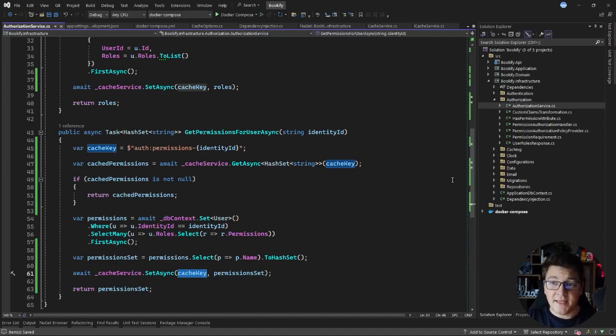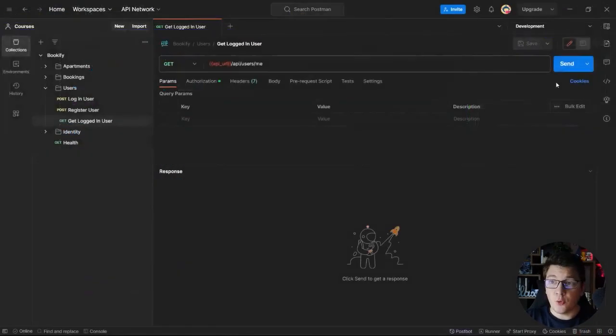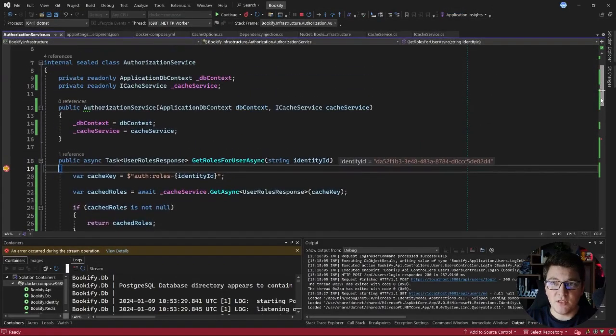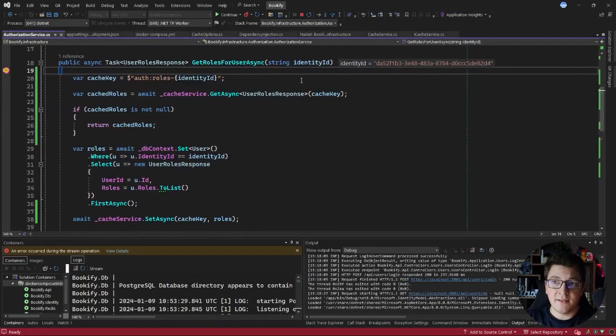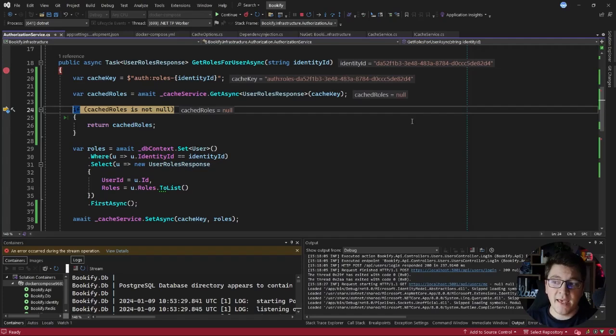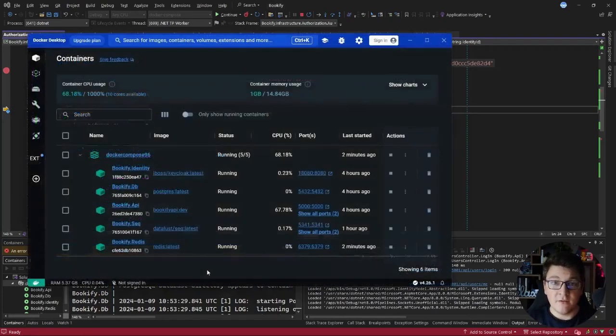And now that we added caching support in the authorization service, let me show you how this works. I'm going to execute the query to fetch the current user's details. And you can see that we hit the breakpoint inside of the authorization service, and we first land in the get roles for user async method. So we're going to try to fetch the cached roles from the cache, and you will see that they are not present. If I open up the Docker desktop instance for a moment, you can see the Redis container is running as expected because we configured it in our Docker Compose YAML file.